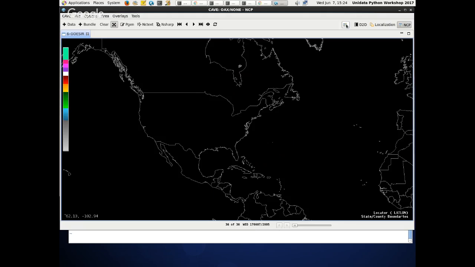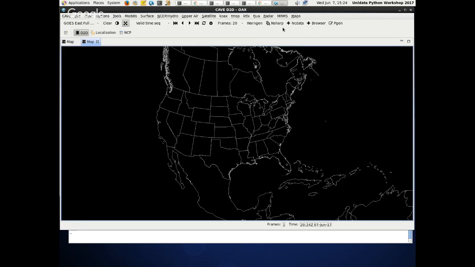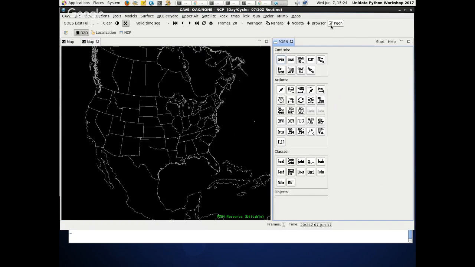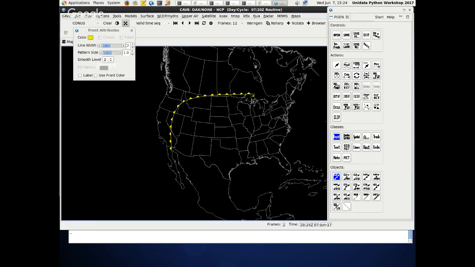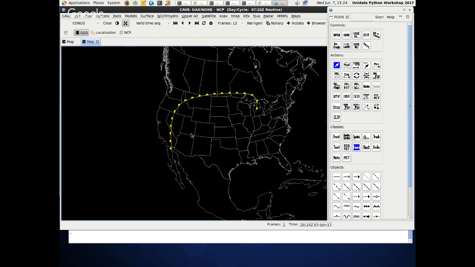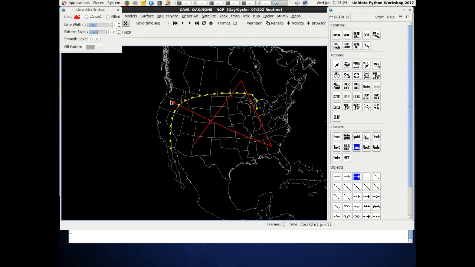So that PGen tool also exists in D2D. I'll switch back really quickly. And then up here at the top right is PGen, and it's the exact same dialog and the exact same functionality. Draw some lines.